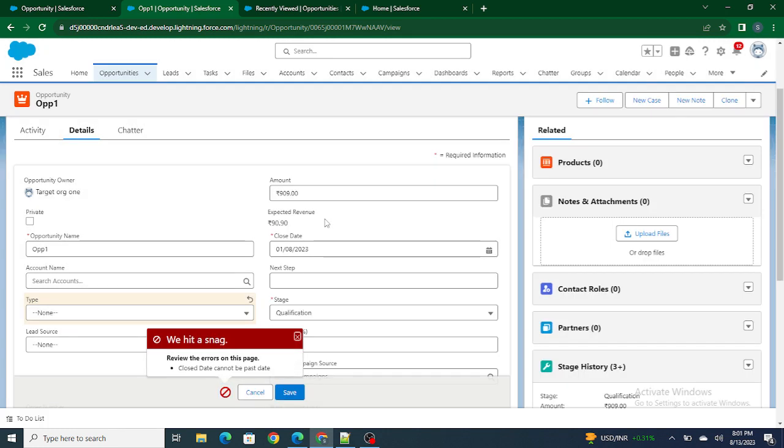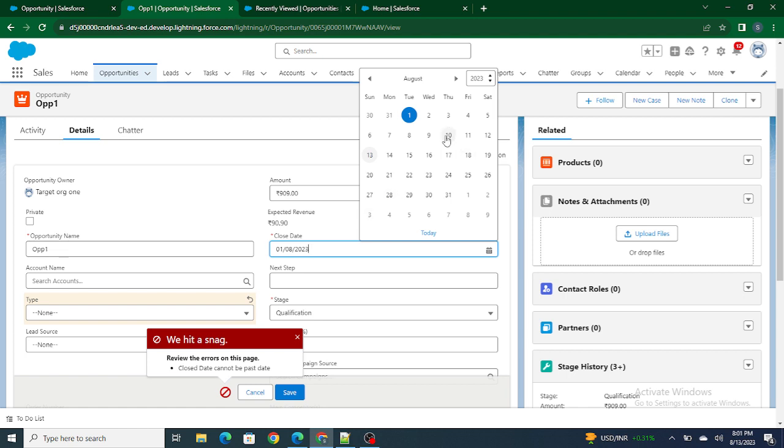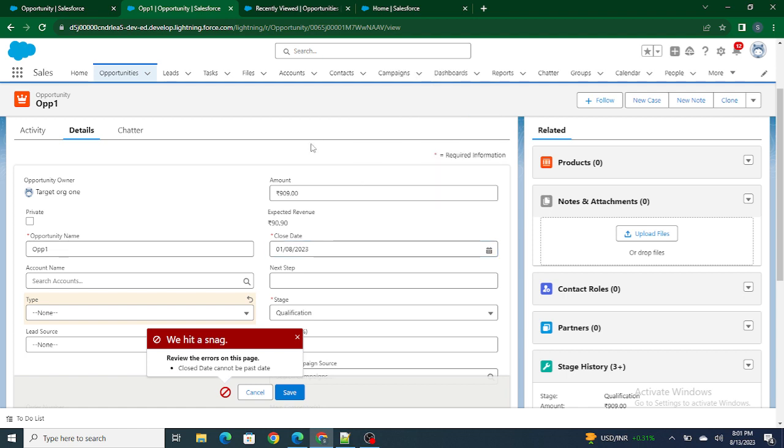Because I'm trying to update any of these fields, it will continuously throw me an error, and this is how my opportunity will be blocked. The user won't be able to edit this opportunity, as I don't want to update the close date. If I update the close date to the future, that would work perfectly fine, but I don't want to update it as it's production data. I cannot directly make changes to it, right? So how do we fix it?